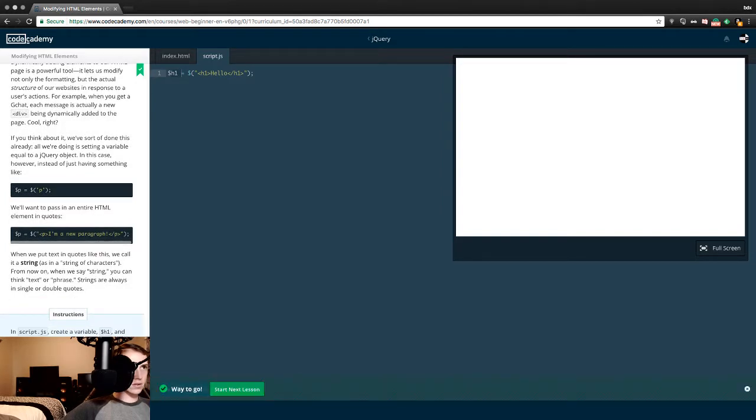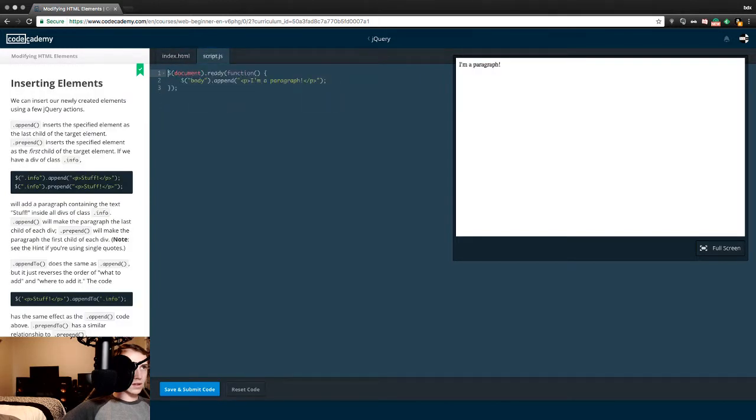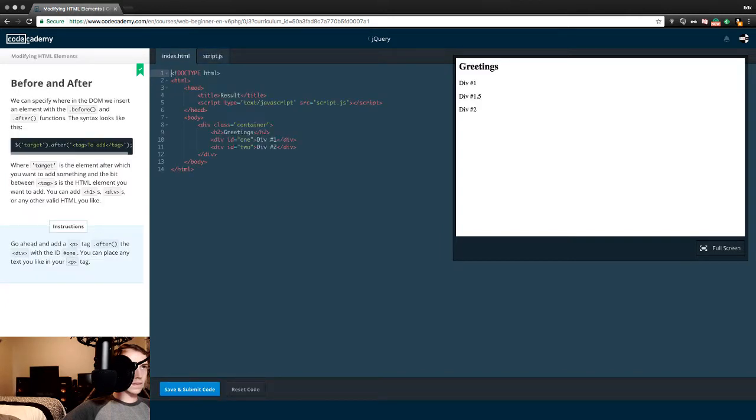We set that up. Here we see the document ready function. You're targeting body. We were appending a paragraph. Script.js, document.ready, you're targeting the ID1 dot after div 1.5. Okay, success.